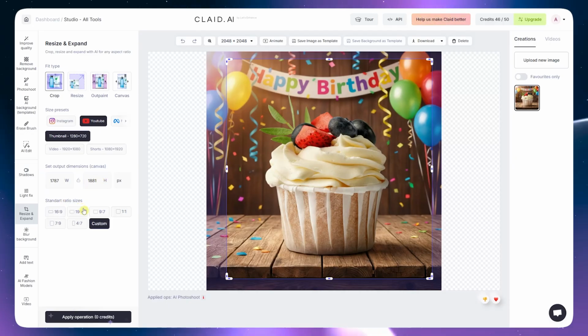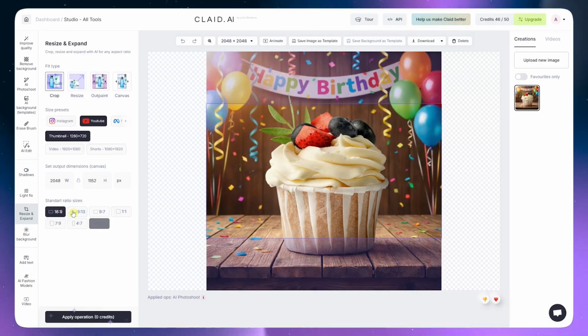So this would be it, so that you would be able to know. And then the standard ratio sizes, you could also select one of them right here. So basically the same thing, just like presets. So in this way, I'm gonna go for custom and just basically adjust it accordingly to my needs right here. So let's say something like that. And then once you're done, you can click here on apply operations. This doesn't cost you any credits because this is basically just cropping. So yeah, just click here on apply operation once you want to make your changes final.